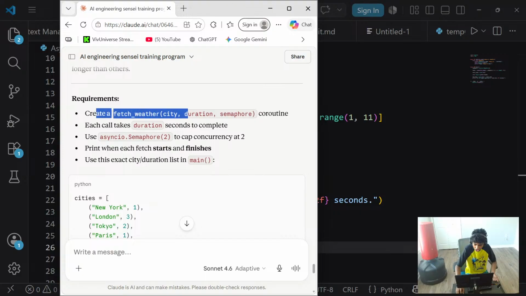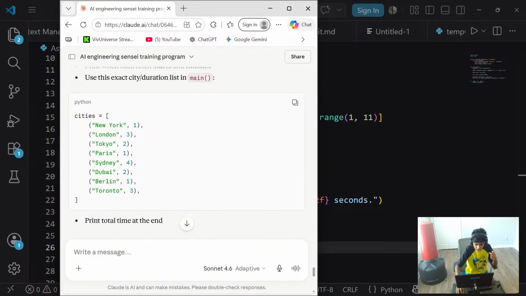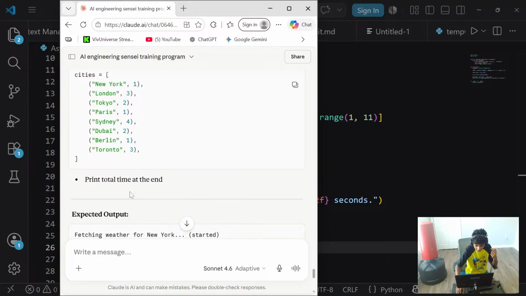Requirements: create a fetch_weather coroutine function which requires 3 parameters: city, duration, and semaphore. Each call takes duration seconds to complete. Use asyncio's Semaphore with a concurrency of 2 to cap the concurrency, and print when each fetch starts and finishes. Use this exact city duration list in the main function. Cities: New York, London, Tokyo, Paris, Sydney, Dubai, Berlin, and Toronto. Print total time at the end.